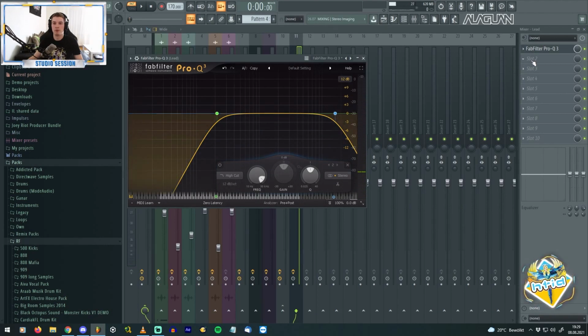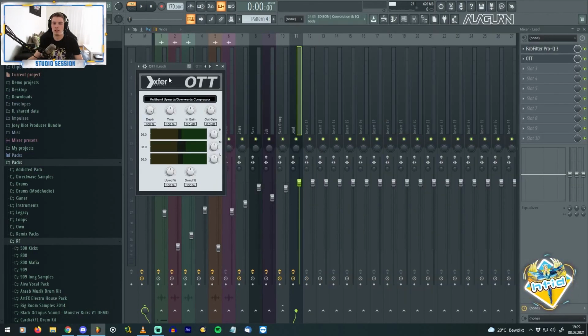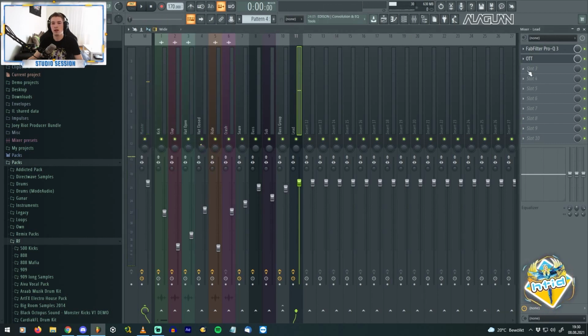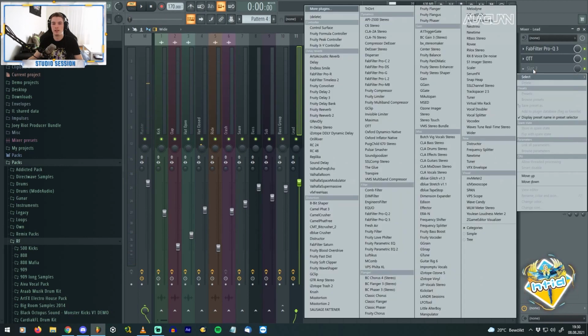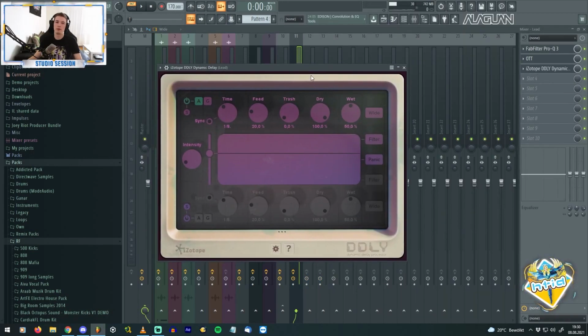Then we're going to put on our OTT. And now we're going to add a delay and a reverb. I personally like the iZotope Dynamic Delay. I know this used to be free. I'm not sure if it still is.